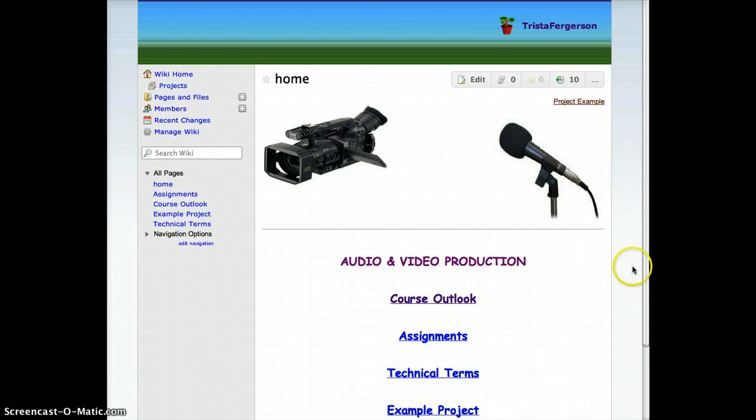First of all, this is my home page, and I just put a couple pictures of some of the equipment that we're going to be using. And then I wanted to put the course title, which is Audio and Video Production, and I have 4 different pages. I have the course outlook, some assignments that students will be doing, the technical terms used in the class, and some examples of the projects that kids will be doing.